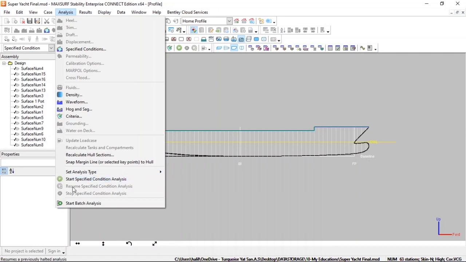There are Resume and Stop options at the bottom. If you click Stop while the analysis is in progress, the analysis will be stopped. If you press Resume, the analysis continues. That is what these commands are for.